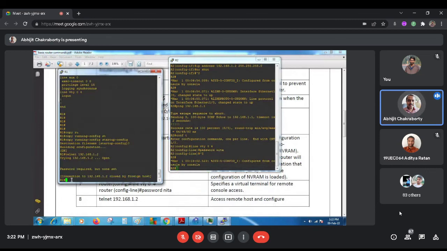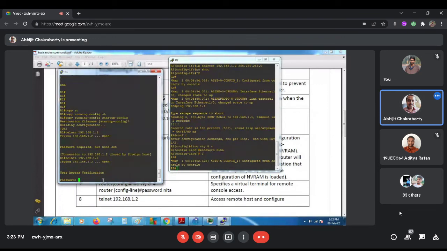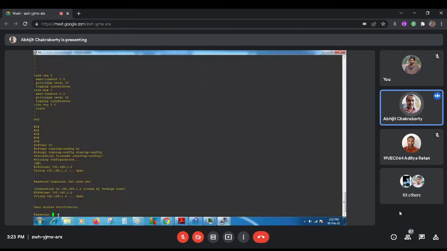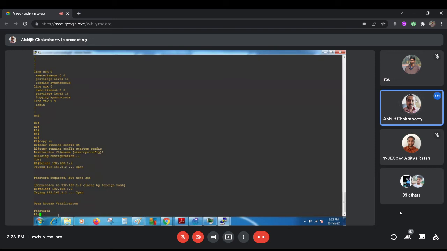Now again go to the R1 router and type the command telnet and the IP address of the R2 router. Then press enter. Now it is trying to open, with user access verification. You have to put the password here. So I put the password NITA and press enter. Now this is your R1 router, but you go to the R2 router.